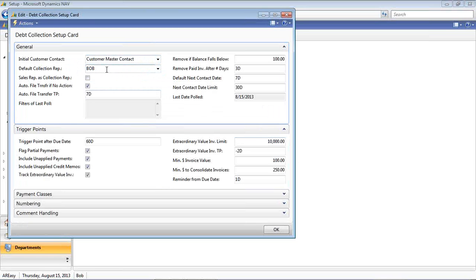You must define a default collection rep so that if you haven't specified somebody else, the system knows whose list to put it into. You can always transfer it later. Do you want to allow sales reps as collections reps? Yes or no? Auto file if transfer if no action. And that's what we were just looking at a second ago.